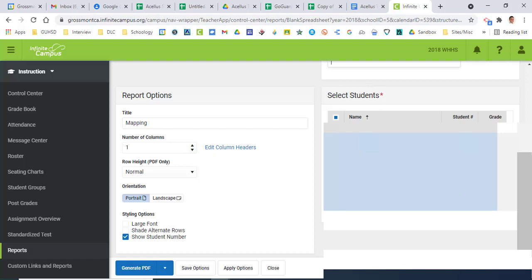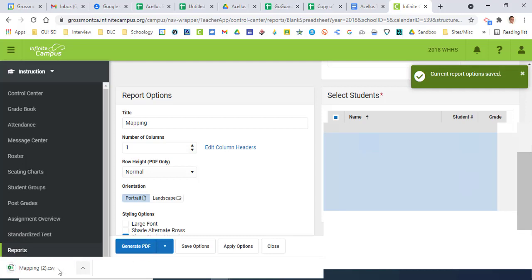What you can do then is scroll on down, ensure that all students are selected, and then in the blue area where it says Generate PDF, we're going to generate a CSV instead. It will now make a download of the CSV file.